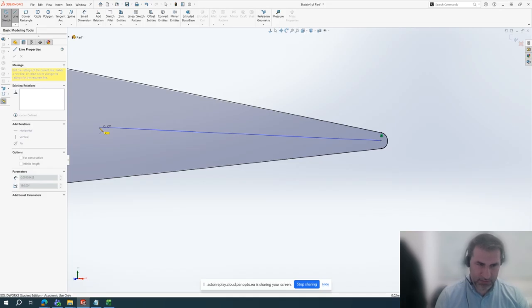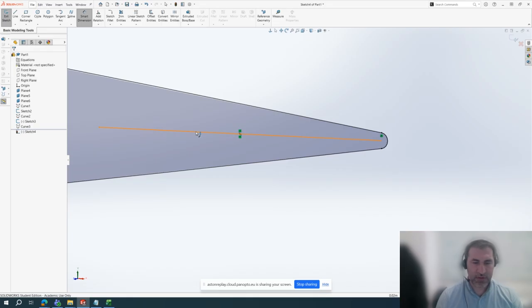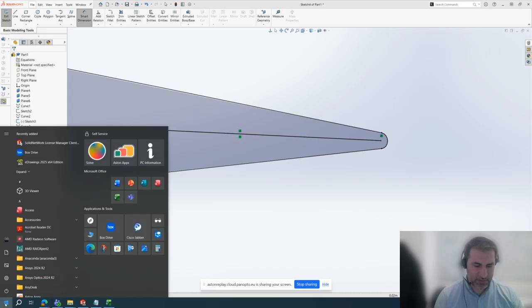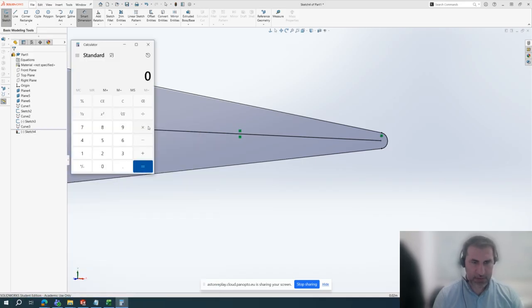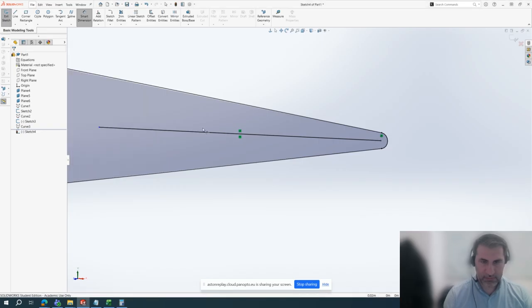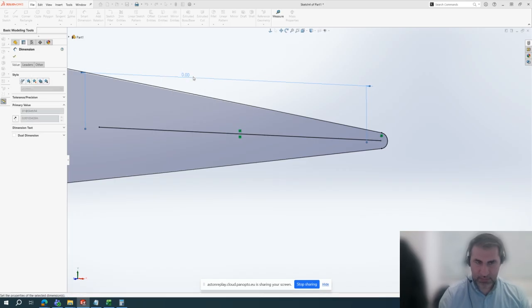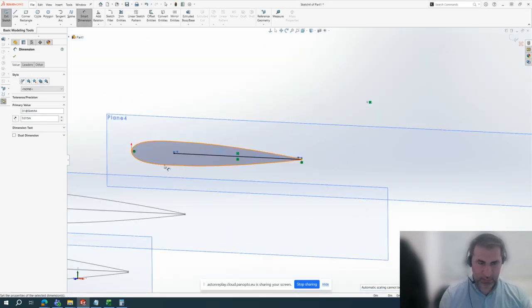So I can make sure this is horizontal. Click. That horizontal sign is there. Then I can use smart dimension. So now to find how far away I should go, let's go to the calculator. It is 0.02 times 75% becomes 0.015. So I can use that. 15. And it's all black.